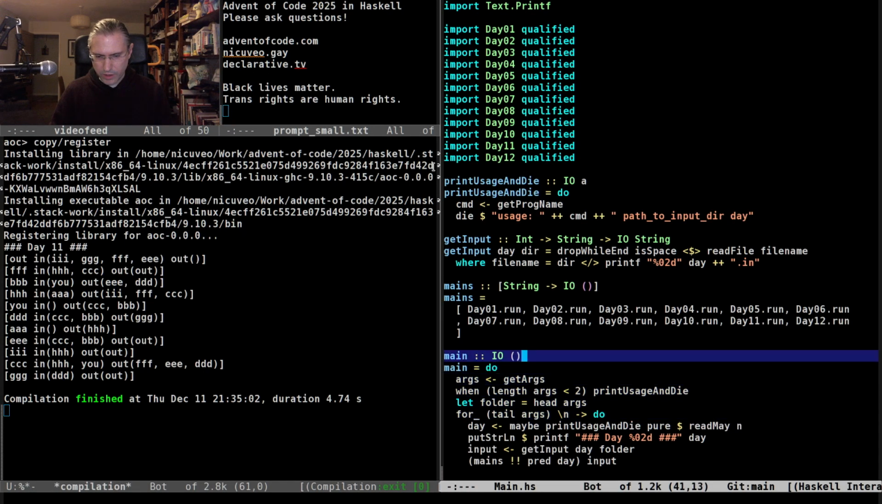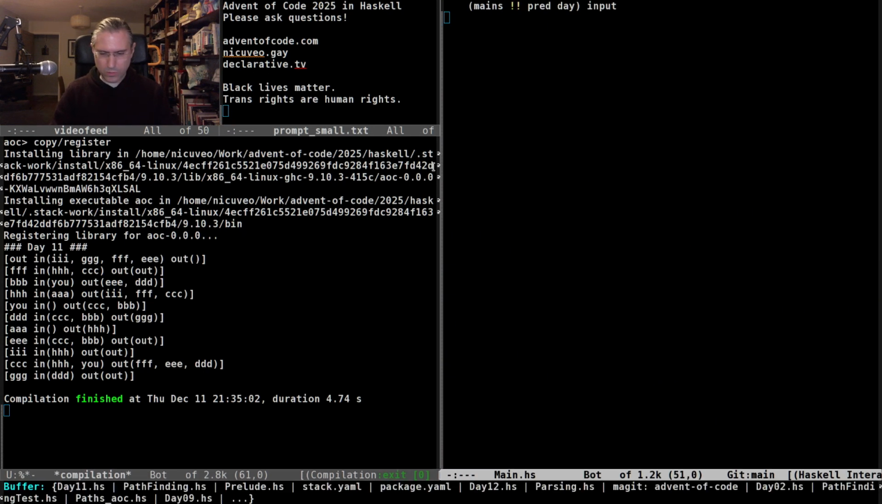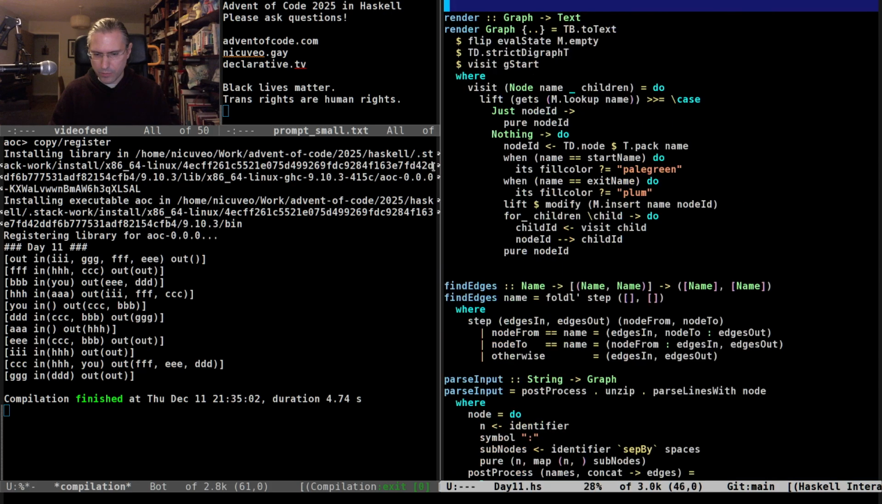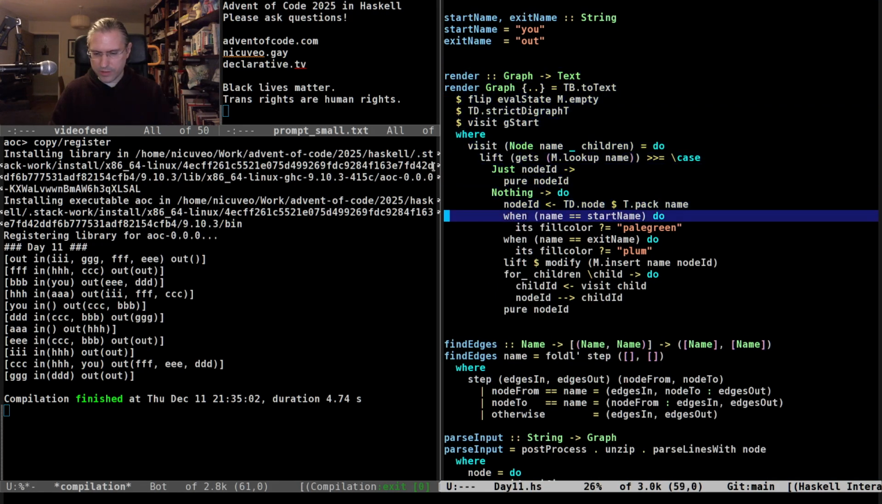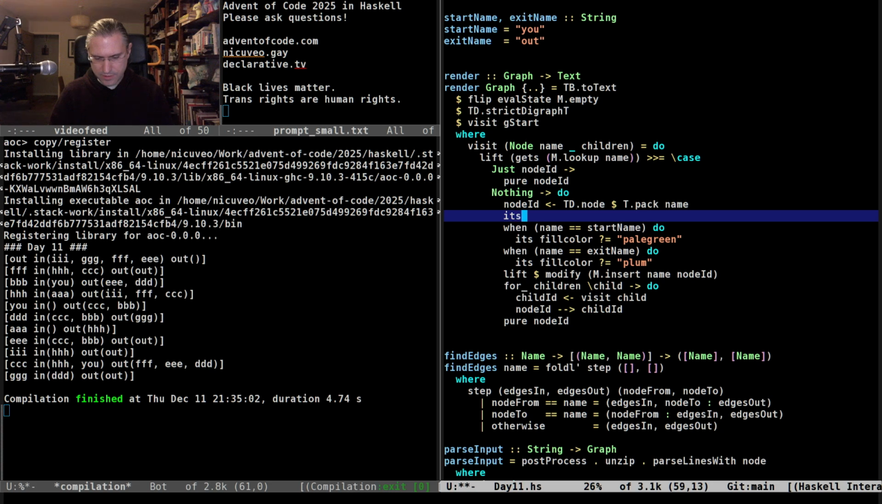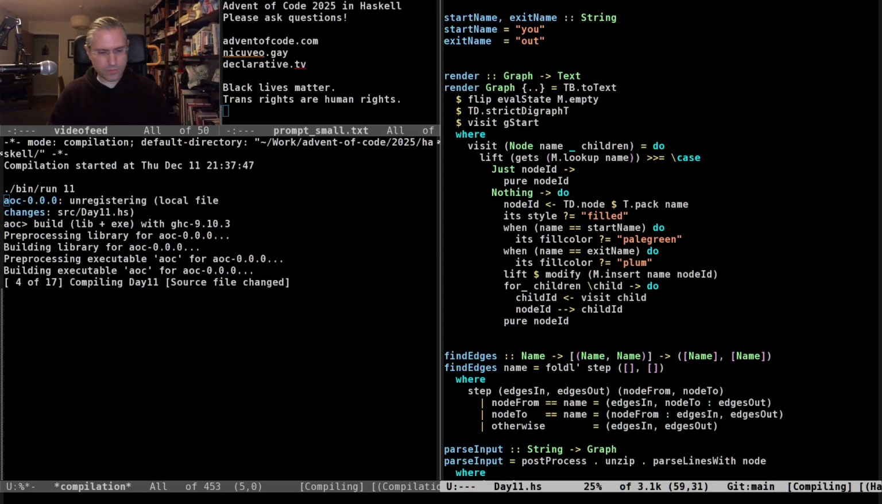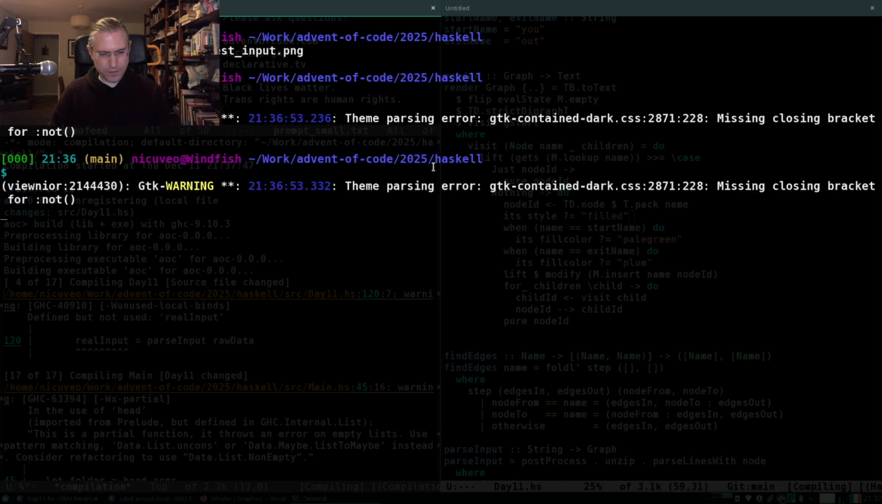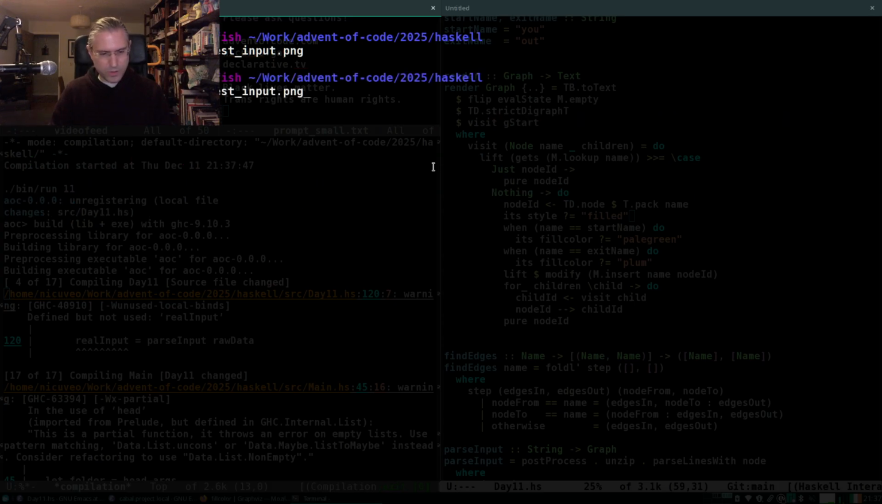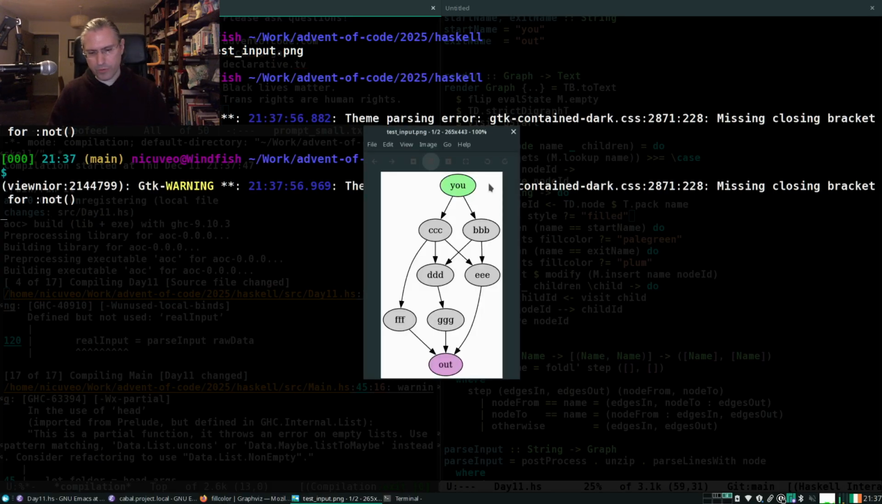So that means I need to go back to this, and here in the library, I will say that its style is filled. There we go. Now I can recreate the PNG, and now we have the color. Okay. So that's our test graph, and we can see indeed that there's no cycles.